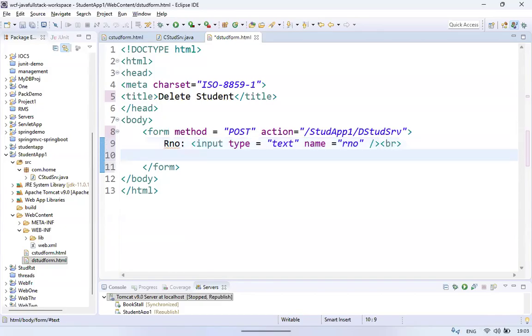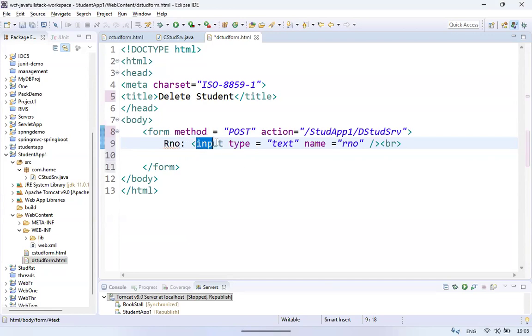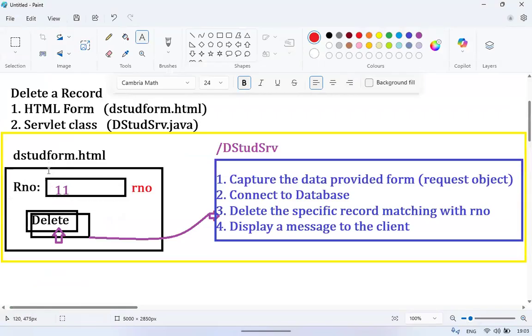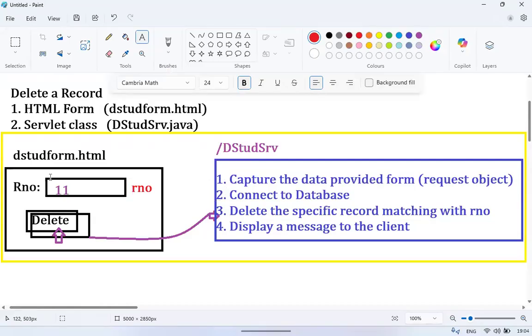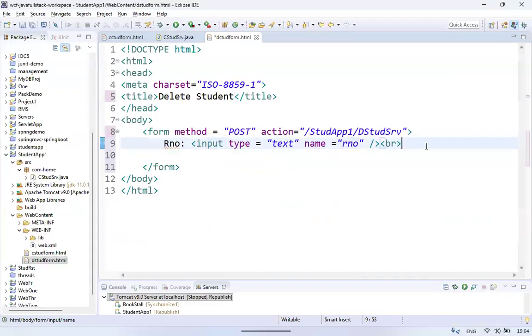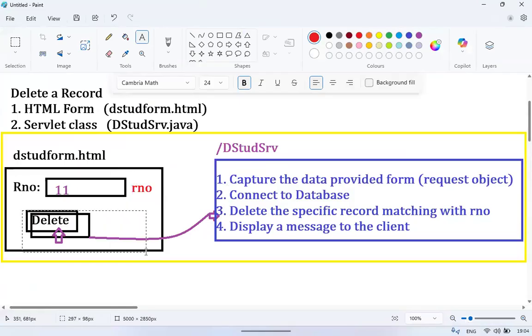Okay. That means roll number is a label. For this we get roll number, and for this input type is equal to text, we are going to get the text box, blank text box, and this blank text box name is rno. What is the name of this text box, guys, please? rno. Okay, then after roll number we have a submit button, guys.